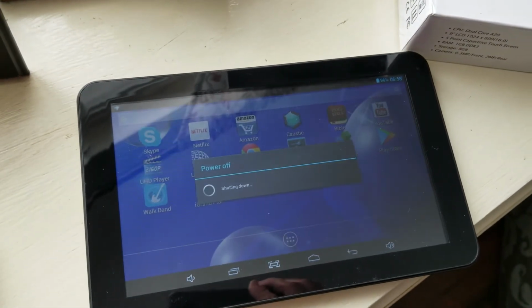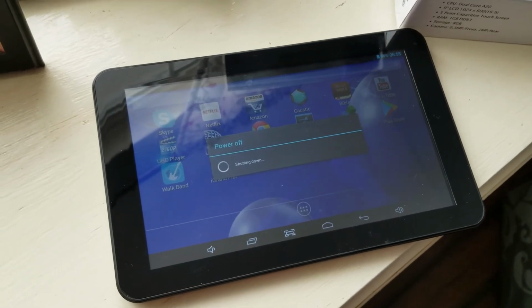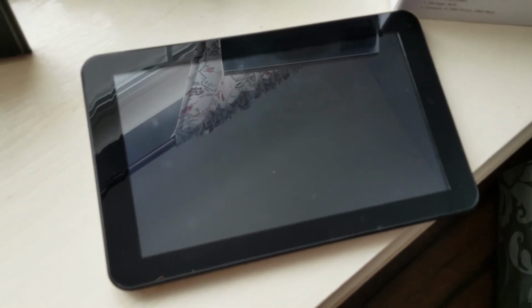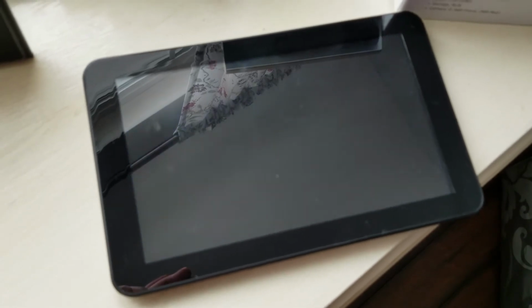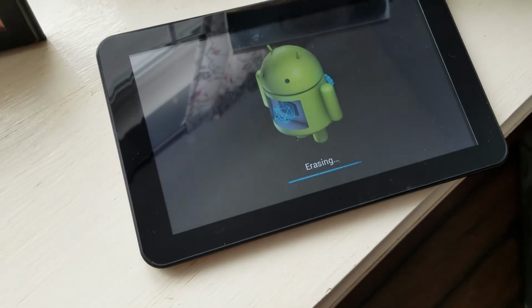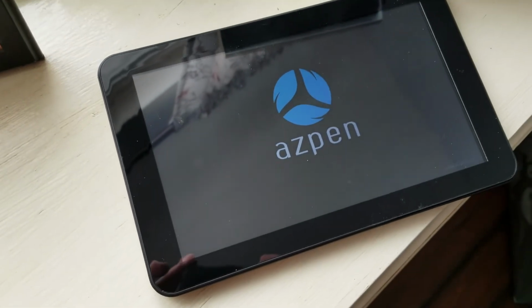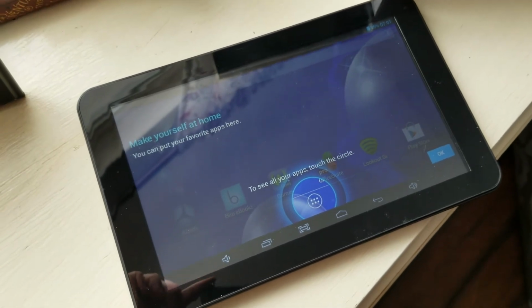So click that. It's going to power off, shut down. This is going to take just a few minutes in order for it to really reboot. When it does come back on, you'll actually have a fully erased and factory reset tablet. So I'm going to give that a couple minutes and we'll show you what it looks like when it comes back on. Okay, and there we are, back to the initial startup home screen.